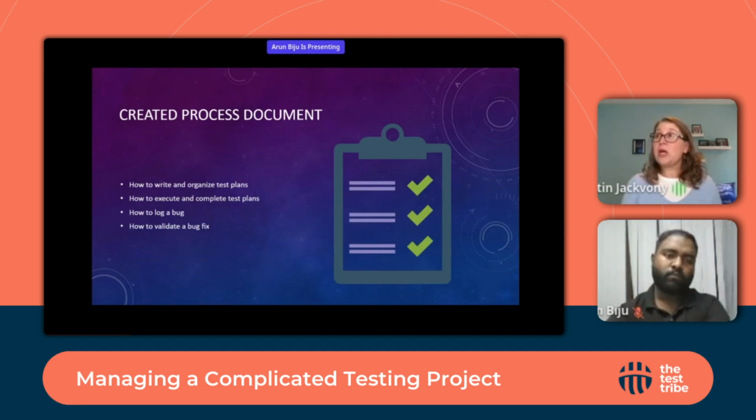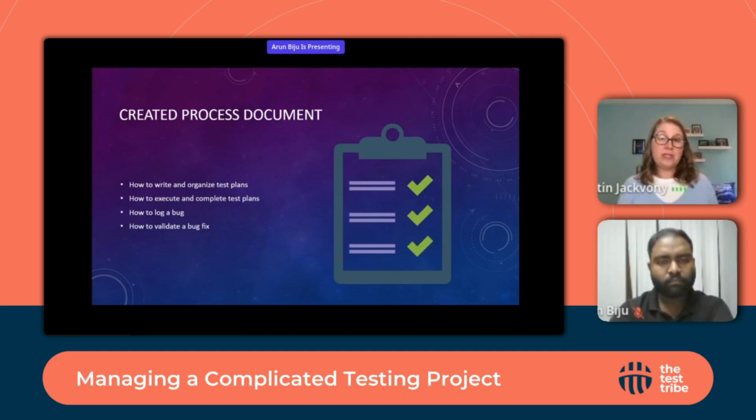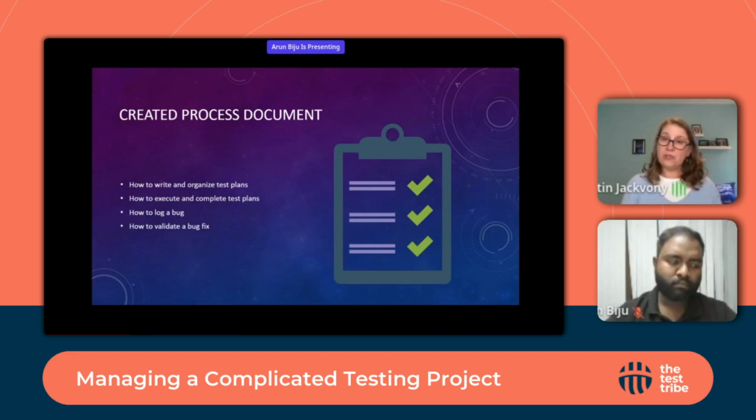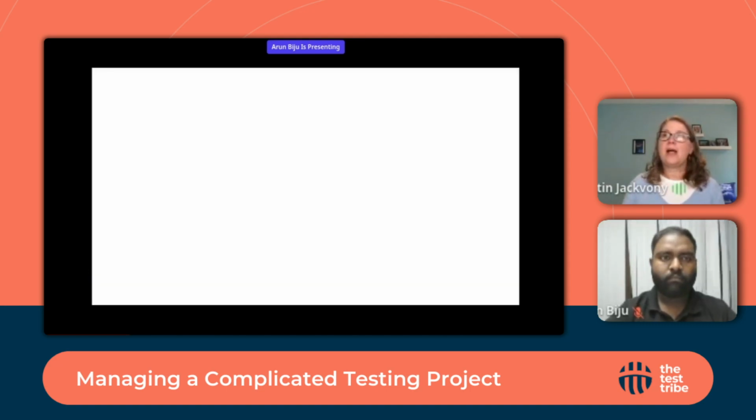So the process document outlined how to create and organize test plans, how to execute and complete those test plans, how to log a bug, what kinds of details you need to put in there, and then also how to validate bug fixes to make sure that we were testing those well. So that was shared with the team. Everybody knew where to find it. Next slide.